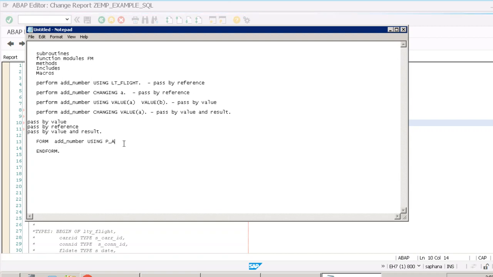Using p underscore a, let's say for this one, you see, changing. So it will come like this. You can have changing and using in the same statement as well. It doesn't matter, all will behave the same, pass by reference. So for changing, it will show you c underscore a.